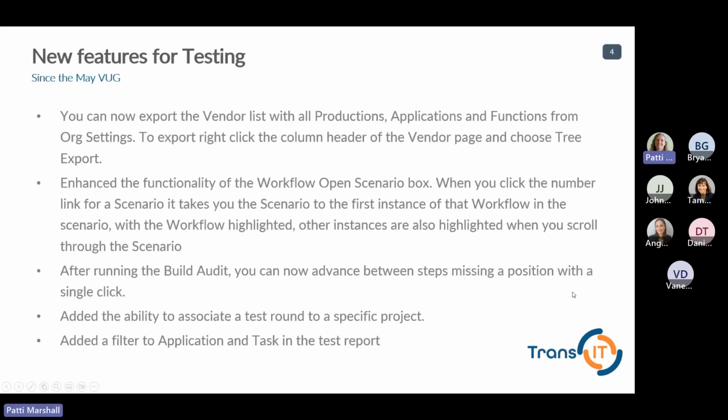You can now export the vendor list. I'm not sure how useful that is to people, but there was a request to be able to export the list with what your site has turned on, and you now can do that.